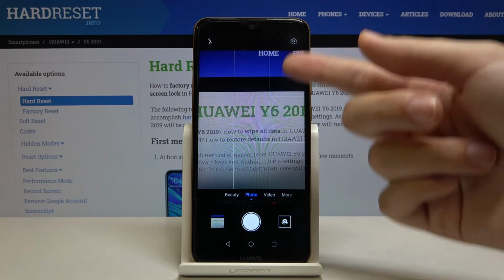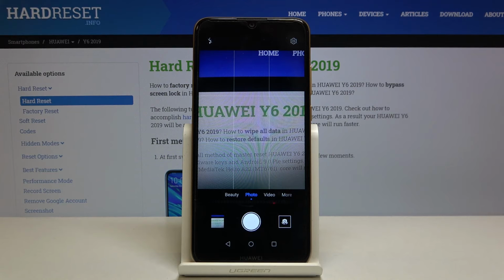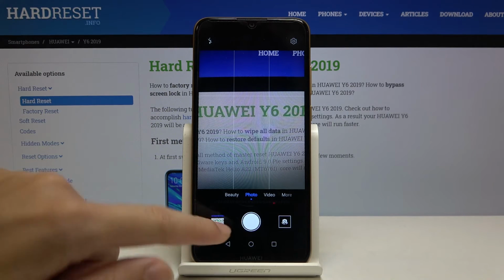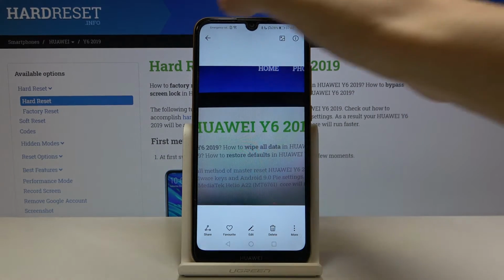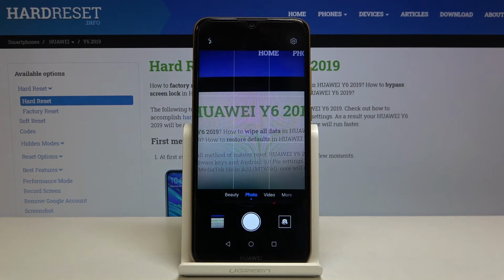Also remember that these lines are not visible at the real picture, so when I take a photo and when I go here to the left corner at the bottom to the gallery, we can't see them at the real picture, so these lines are only to help us taking better photos.